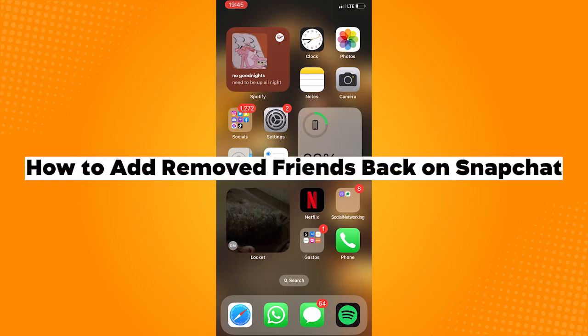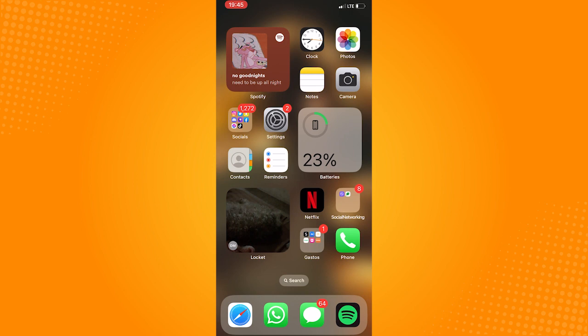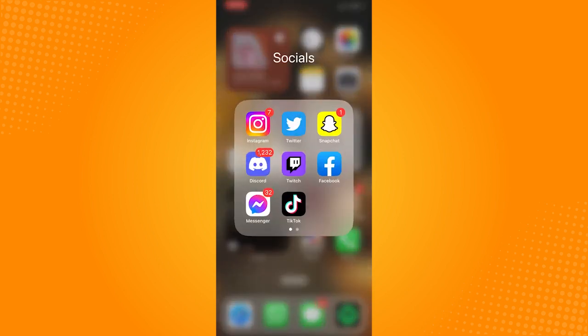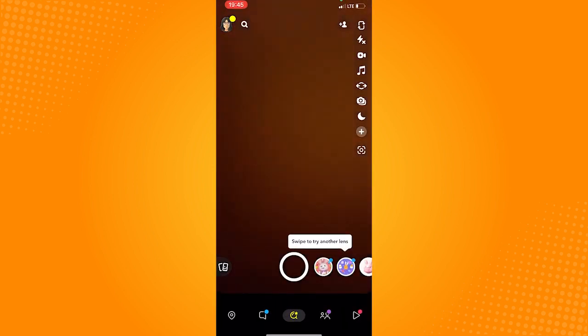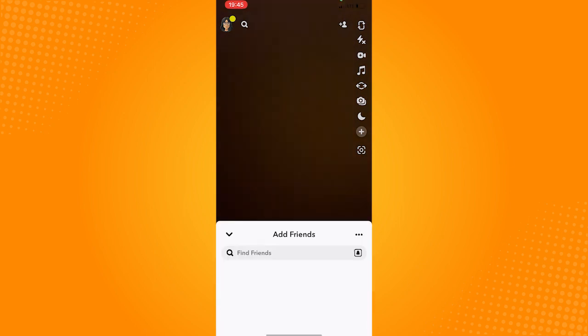How to add removed friends back on Snapchat. So go ahead and open your Snapchat application. On top of the screen, click on the plus sign icon.